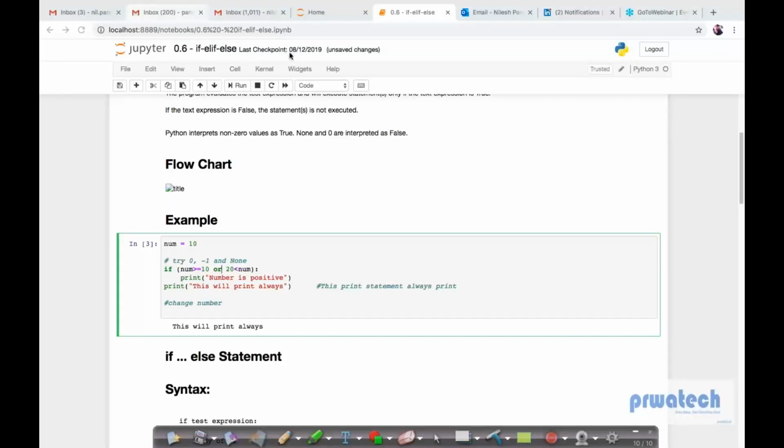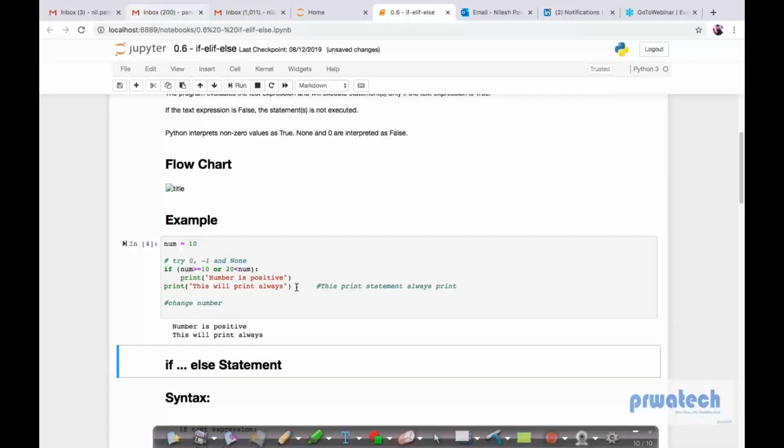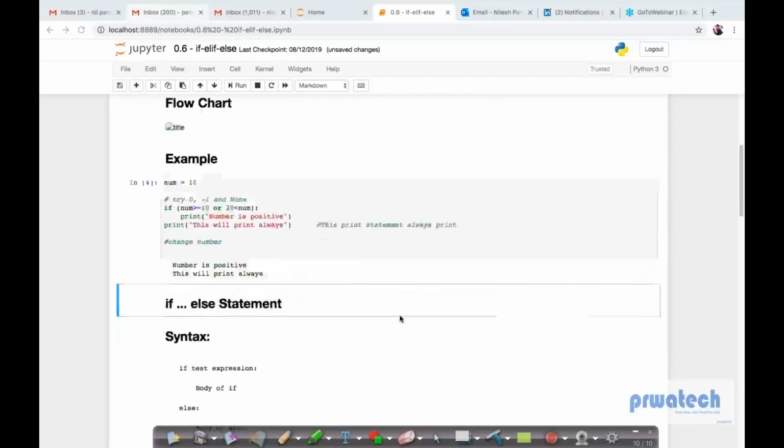Both. Yeah. So or says one condition has to be true, and one condition is true. That's why I'll get both as the answer. This is just an if statement. Now if else.